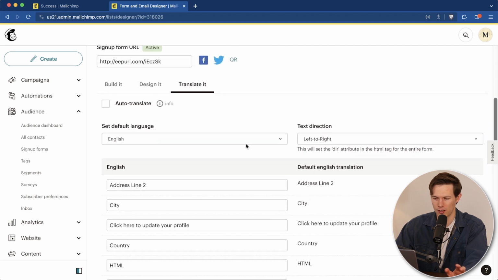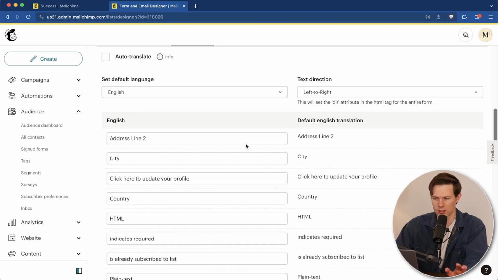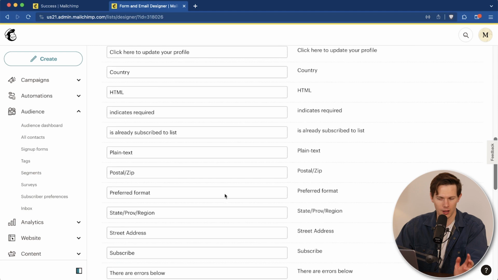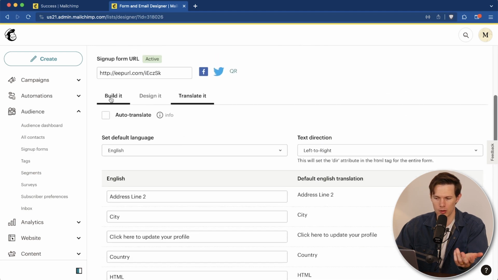Of course, we also have the translate option. So if you have other languages, you can have that translated. I'm not going to do that because English is really all I would be marketing to here.